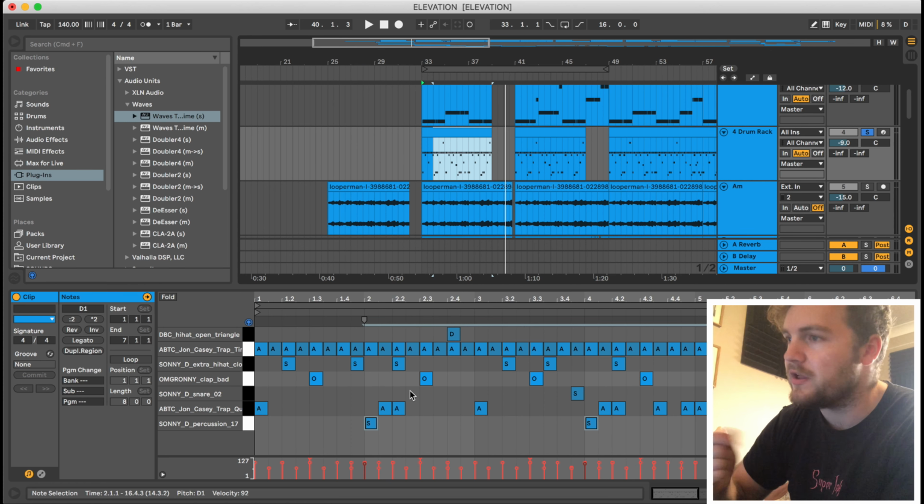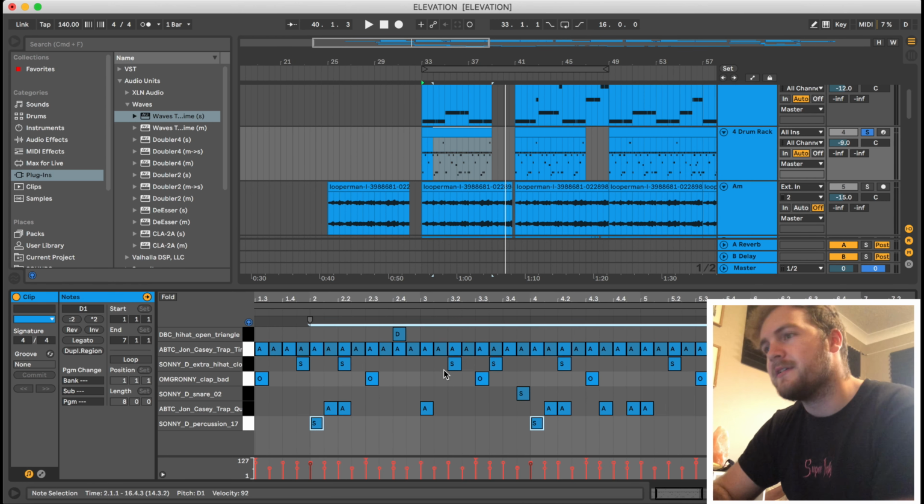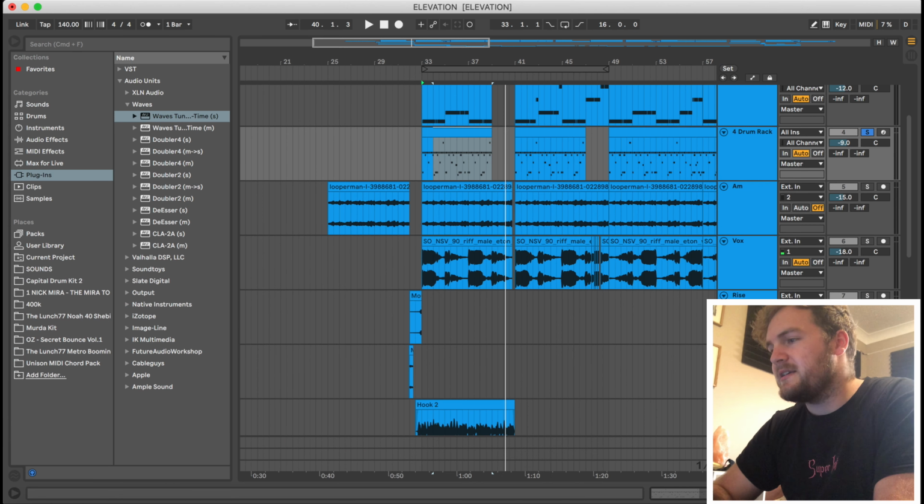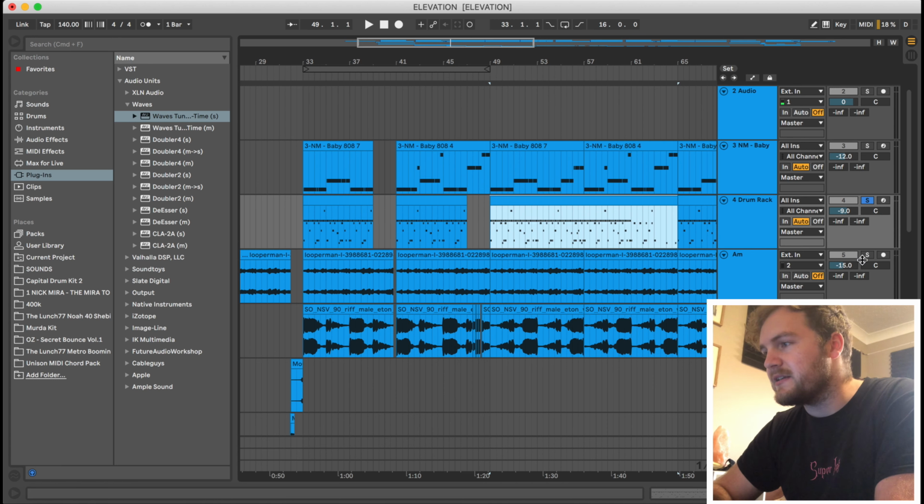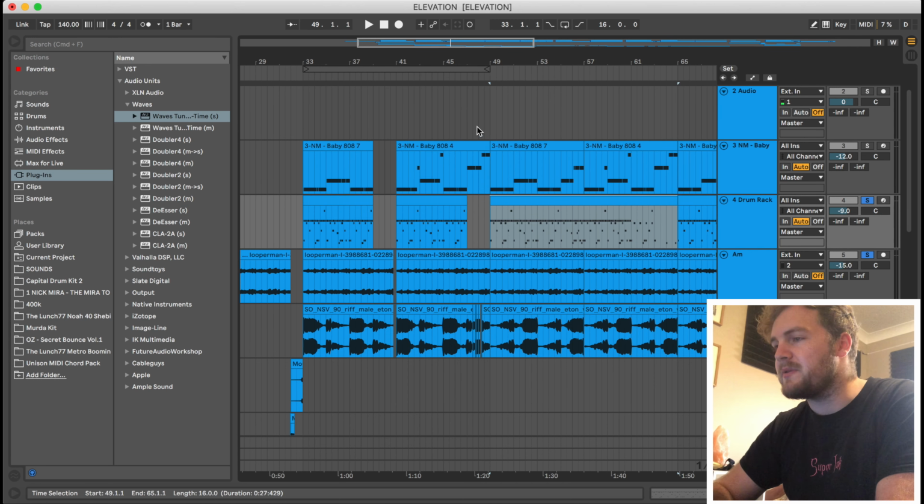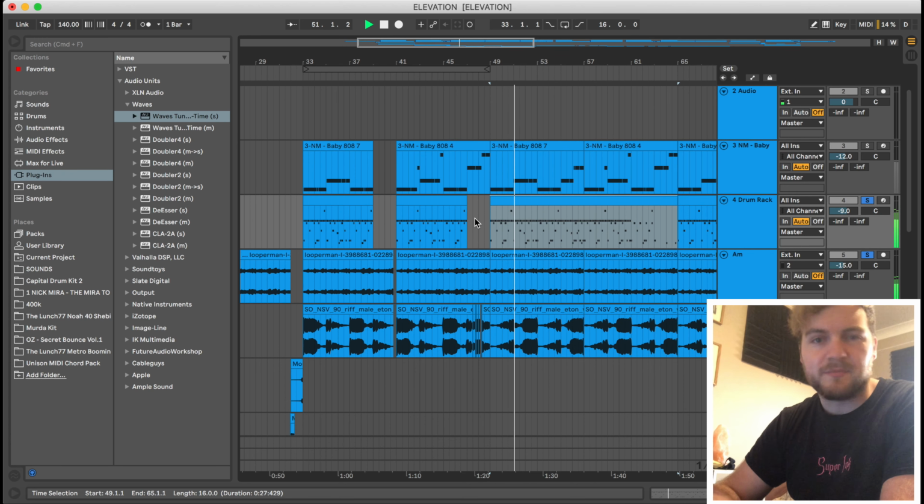Every second hit, the velocity is way lower, just so it gives it a little more bounce. I do that with a lot of my beats, just so the hi-hats aren't annoying. And I purposely kept these drums pretty loud in the mix, because I wanted it to hit, if you can hear it compared to the music. The drums are pretty loud.